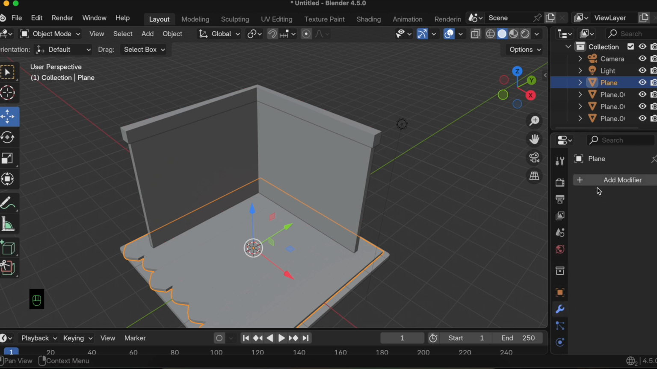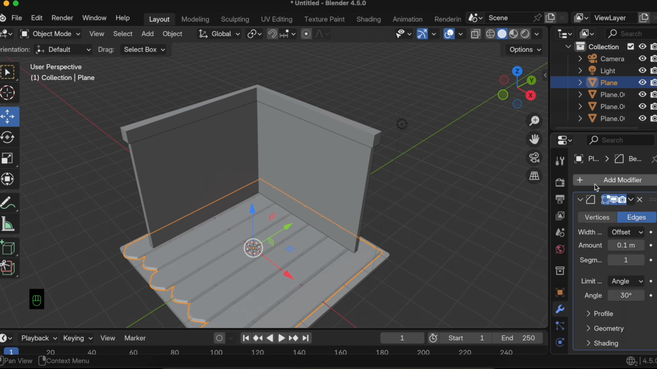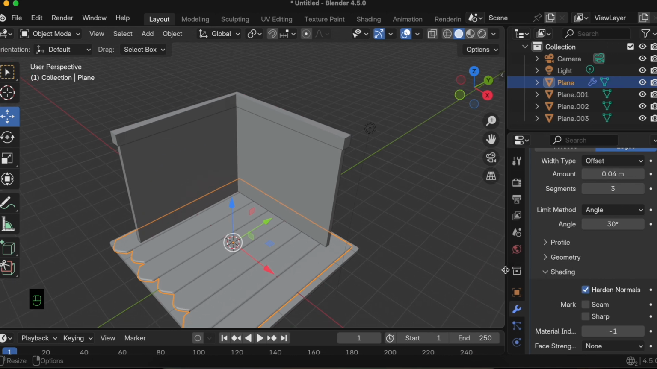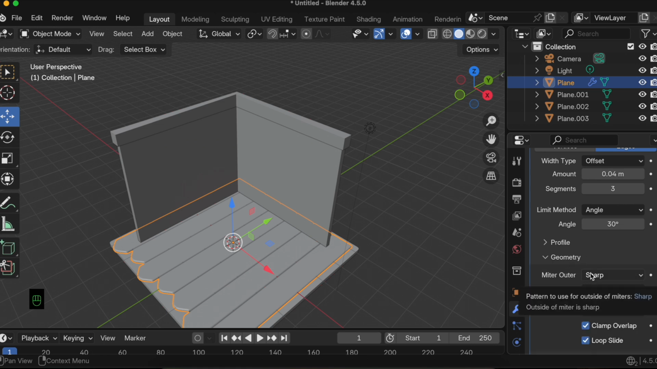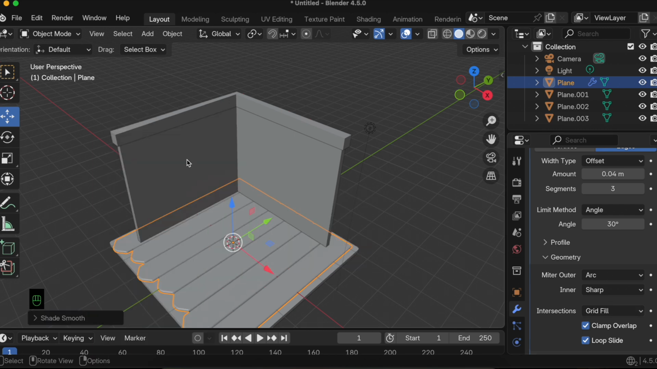Then let's go to modifiers. Let's just add a bevel modifier. Then change the number of segments to 3. Change the amount to 0.04. Then scroll down, go to shading, and here we just click on harden normals. Okay, then go to geometry, then go to miter outer, we'll select just arc. Okay, and just right click, shade smooth.